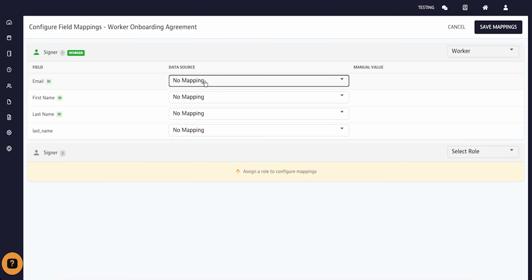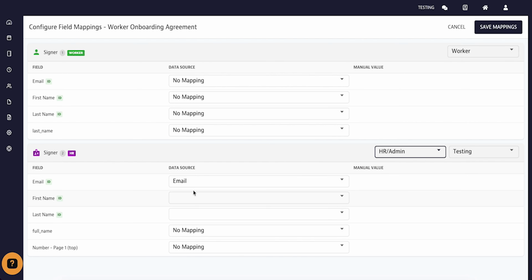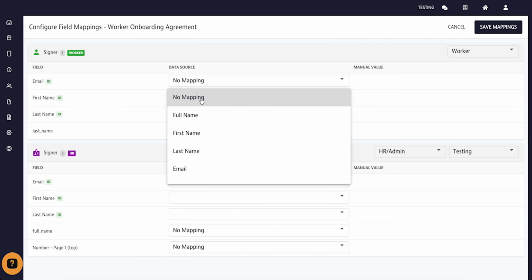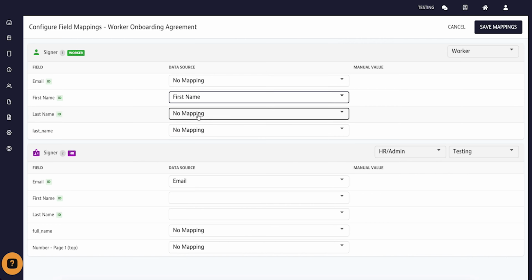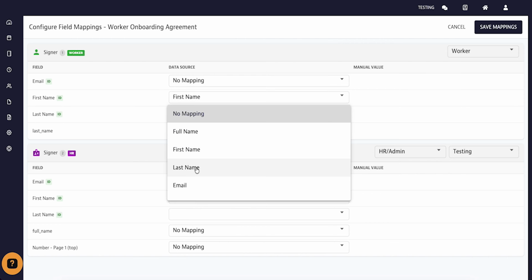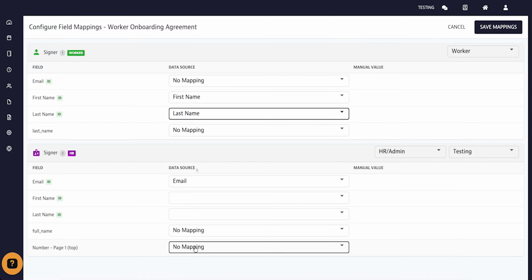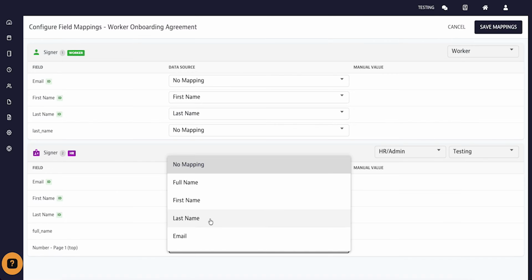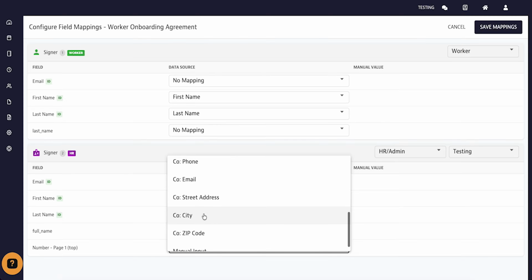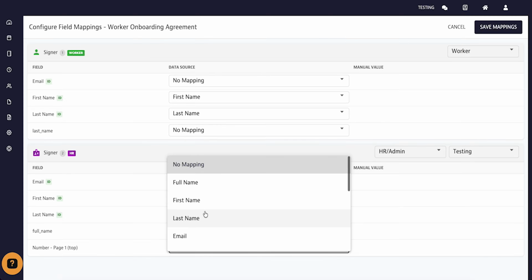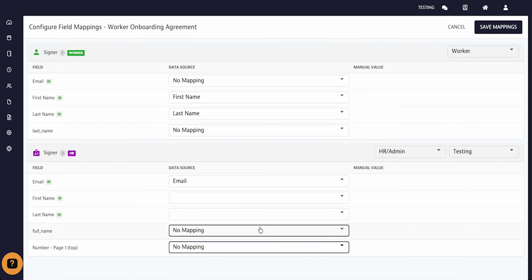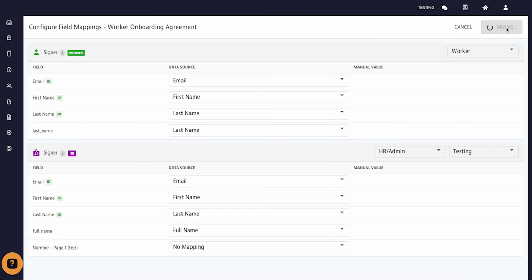Click Configure Field Mapping. You'll see your signers listed. For the second signer we added earlier, click Select Role and choose the appropriate role, like HR and Admin. Now map each field. For example, map first name to the worker's first name in Roosted. Map last name to the worker's last name. For read-only fields, like pay rate, you can map them to a custom field, set a manual input that applies to every send of this template, or choose no mapping if you want to enter it manually each time. Once everything is mapped, click Save Mappings.